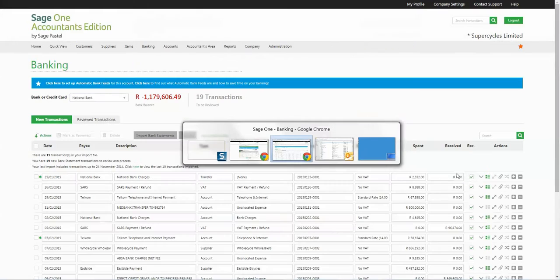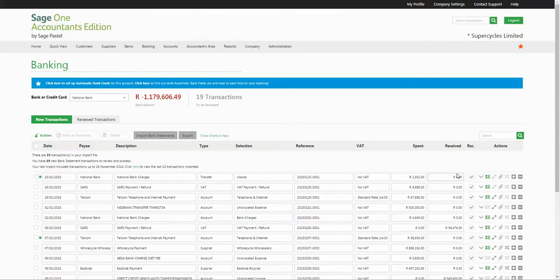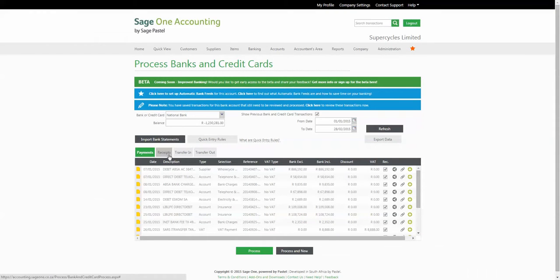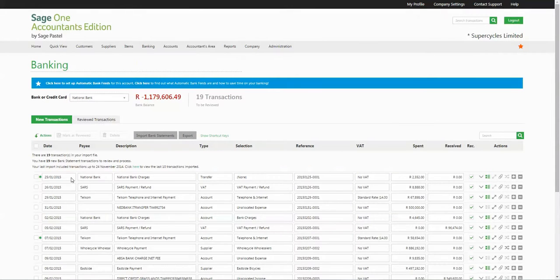The immediate difference on the new screen is that you can see it's much bigger. So we really use the entire width of the screen. And what you will notice is there are no more of the tabs, payments, receipts, transfers in, transfers out. It's all just one screen that stays the same. The transfers in, payments, receipts are really done through two ways. Spent and received will tell the program whether it's a payment or a receipt, and you match that up with the type of the transaction.